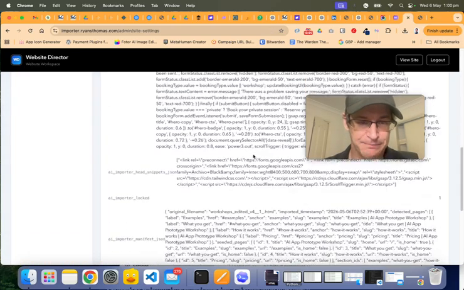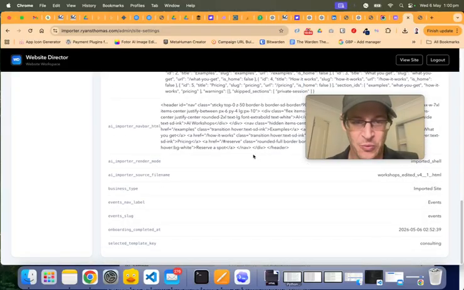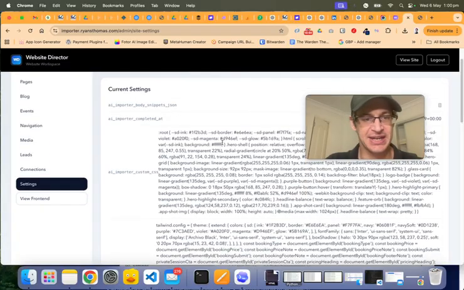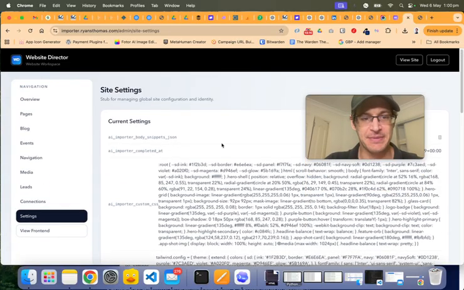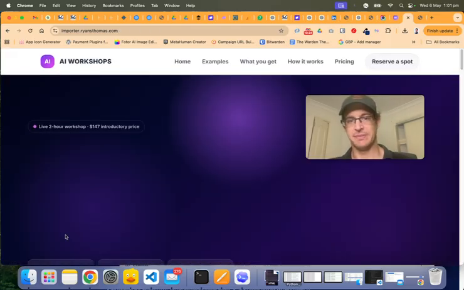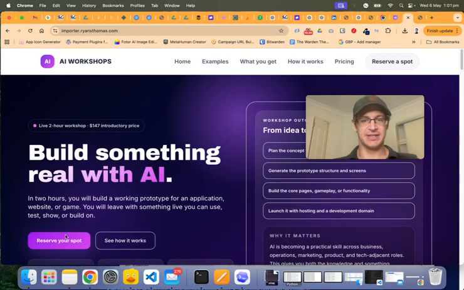And then, yeah, just a settings page. Now, this is where during the import, it's actually grabbed a lot of the CSS and it's tried to understand how that works, and it's created a settings file based on that. So you don't have to do anything in settings. It's really just blog, events, media, leads, connections. That's about it. And then obviously you can get back to that front end. So that's it. This is the live version of the site now that we're looking at.